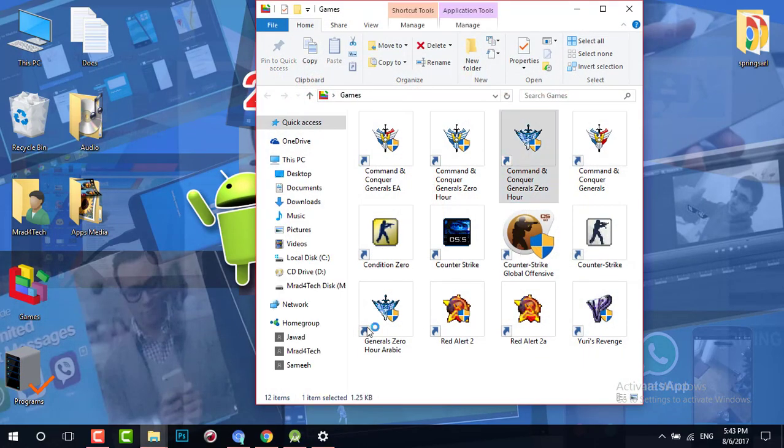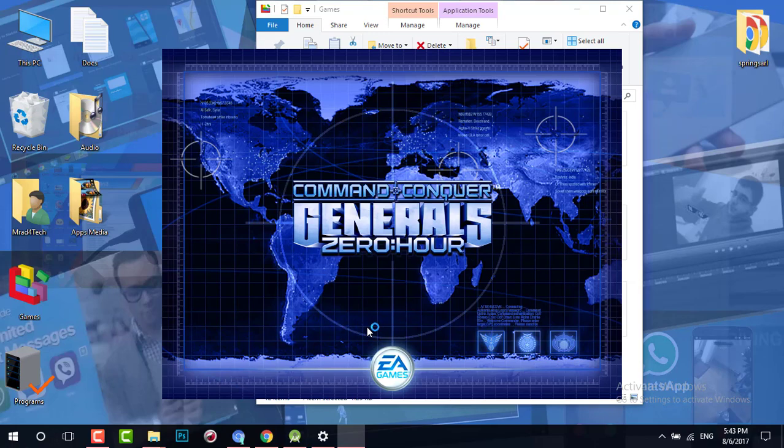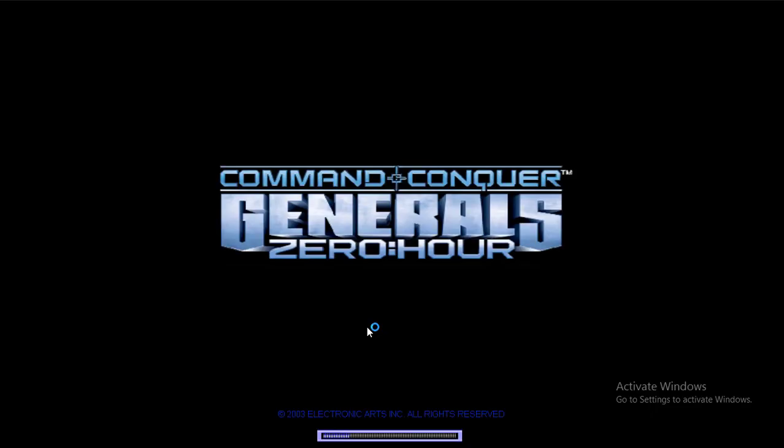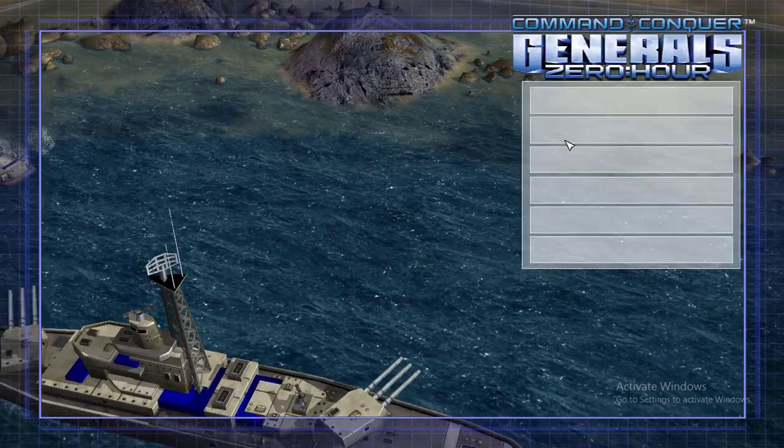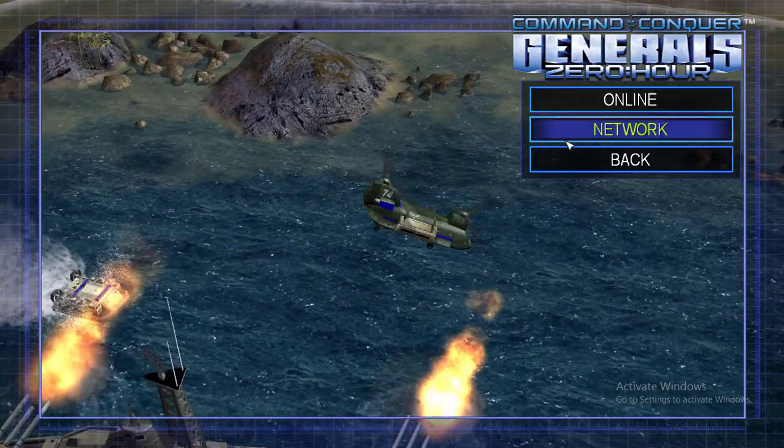Now let's open it. So it is widescreen now. Everything is appearing as you see. I solved the problem and you see that it is all appearing. That's it.